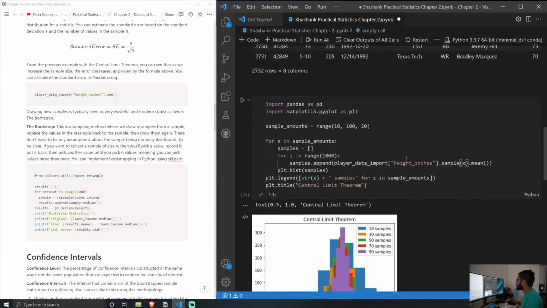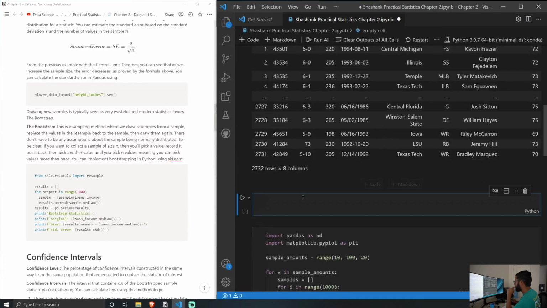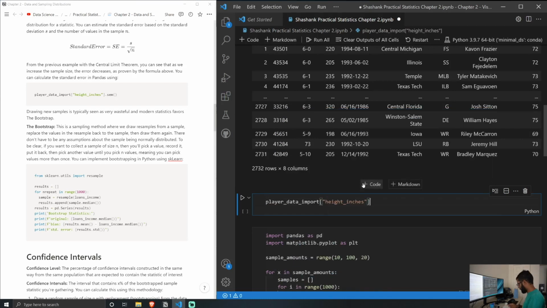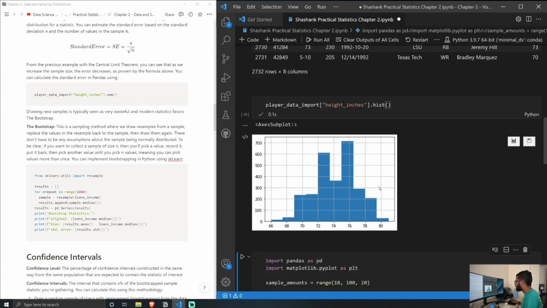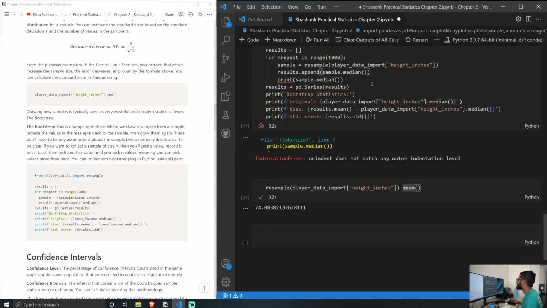Let's check it out. So if I go to our data over here, our player data import data, let me go make a quick histogram. Height in inches dot hist. I think I can just do that. I was actually expecting a ton of values to be at 74, but it might be just because the data is so well distributed, we just constantly end up getting 74 as a median. So in that case, I guess the code is fine. Let's just go ahead and use the mean in that case instead of the median.